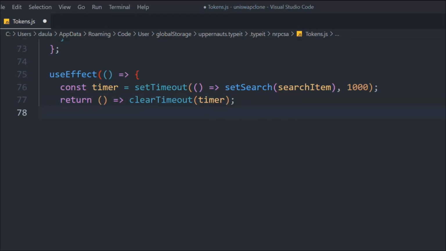Once everything is searched, we have to clear that, and that's our useEffect. In that we're going to pass this search item. Simple JavaScript. Hope this makes sense to all of you guys. So that's the function we have.